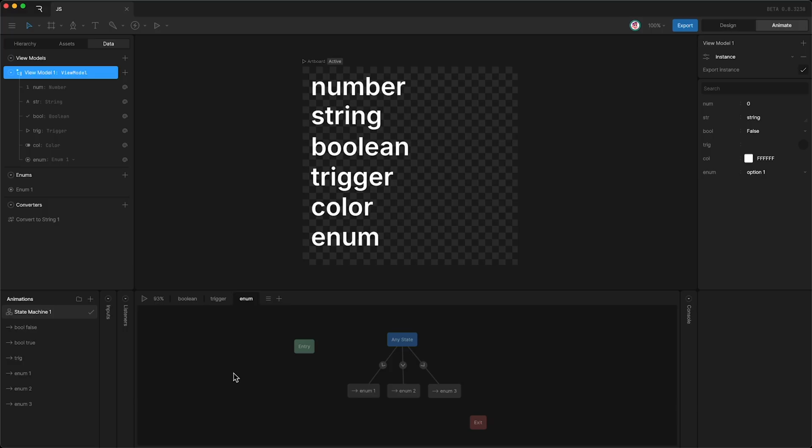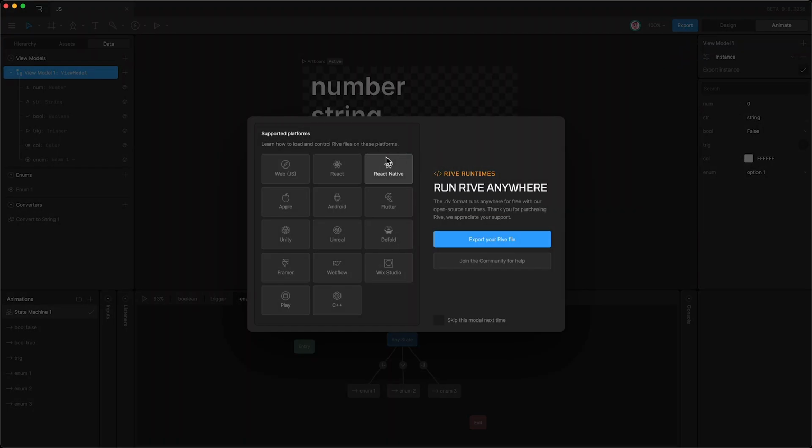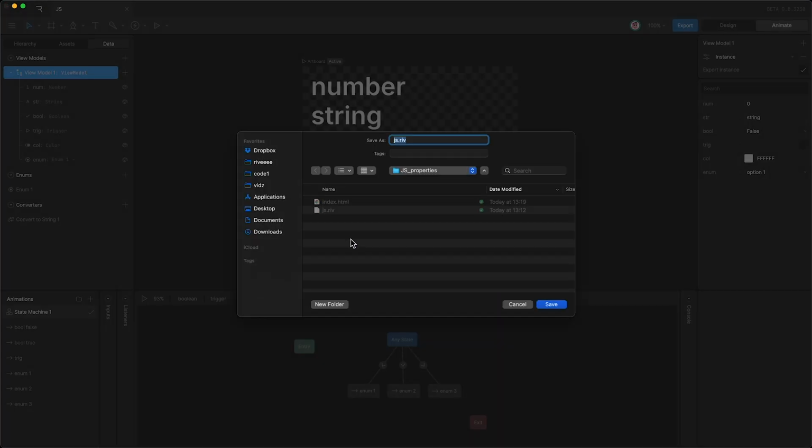So now all I have to do is make sure that I have export instance checked on and go up here and tap export and export for runtime. Over here, it shows you all of the supported platforms. However, we're just going to be using the WebJS runtime. And to do this, all you need to do is just say export your Rive file. Then you can save that .riv file in a folder, and then in that same folder, create an HTML file called index.html and simply paste in the code that I will provide.